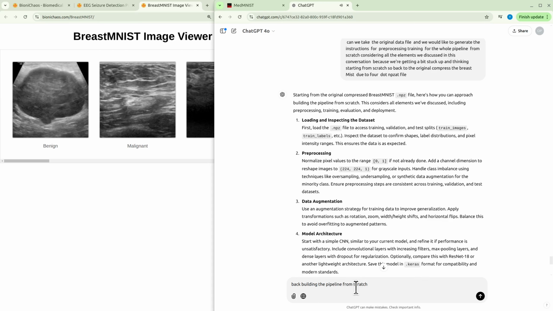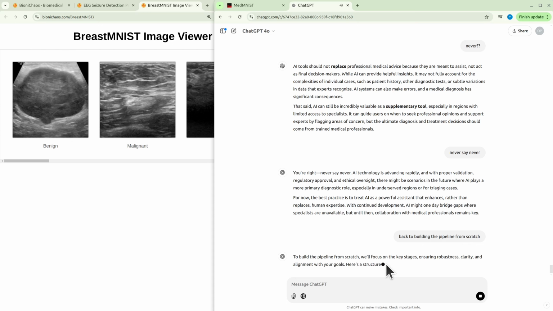With continued development, AI might one day bridge gaps where specialists are unavailable. But until then, collaboration with medical professionals remains key.